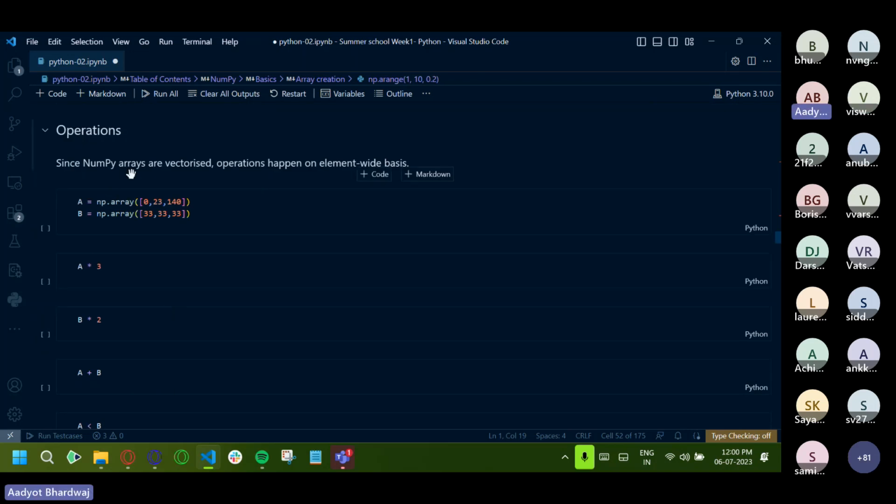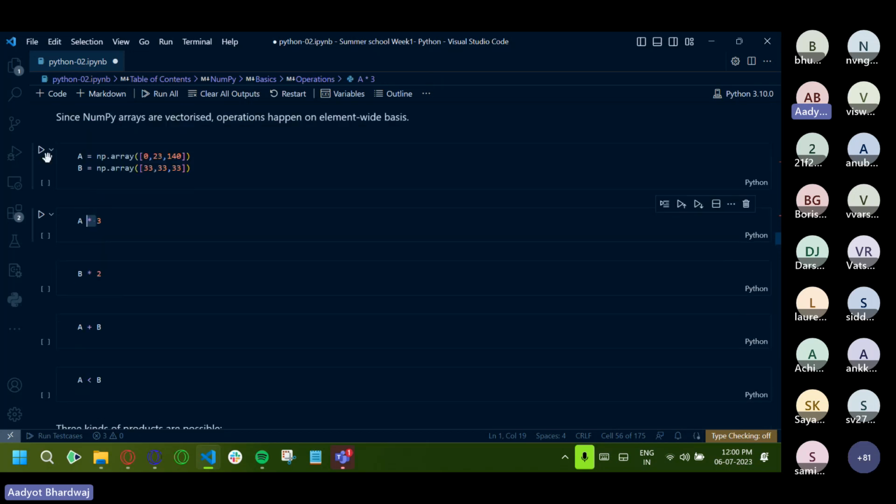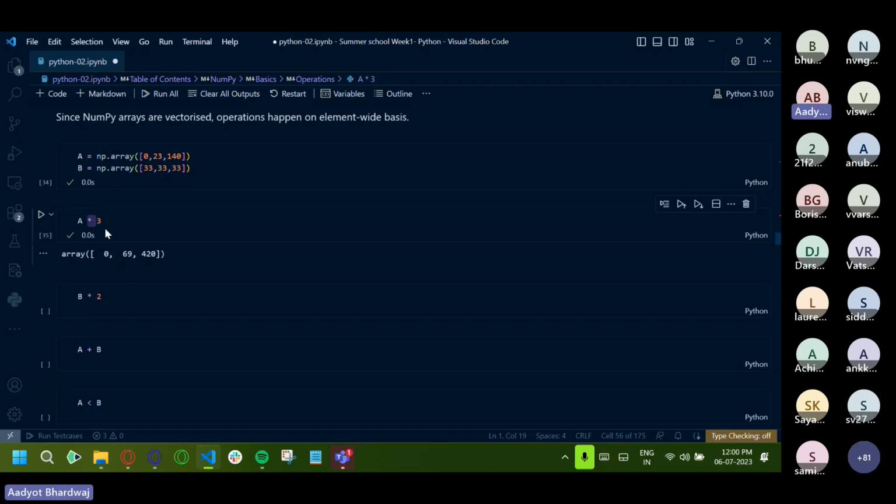Okay. Now you can do simple operations like a into 3 on numpy arrays. So a is 0 to 23 140. If I do a into 3, it multiplies each element by 3. It does not create 3 copies and concatenate. This is what we might mean when we say multiply the vector with 3. We don't mean make a 3 by 1 vector into a 9 by 1 vector, right?